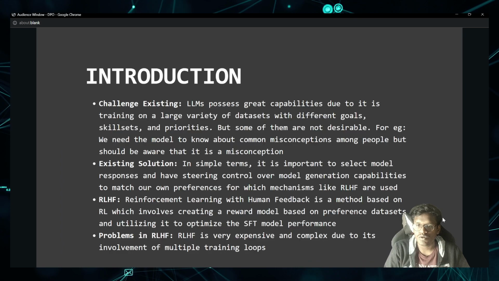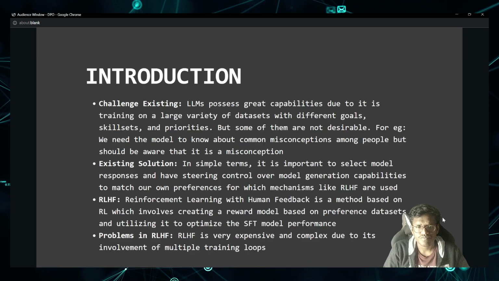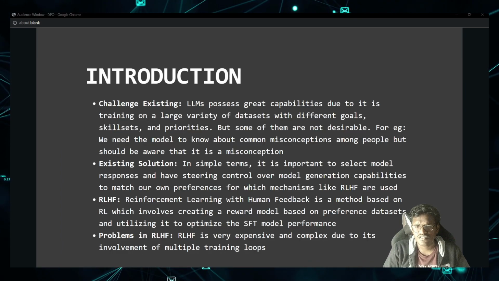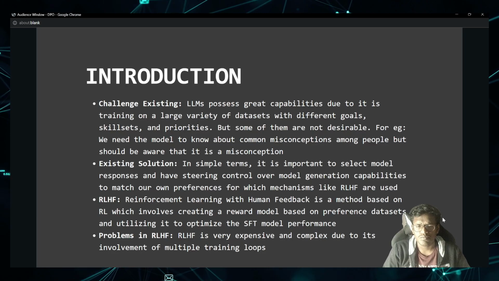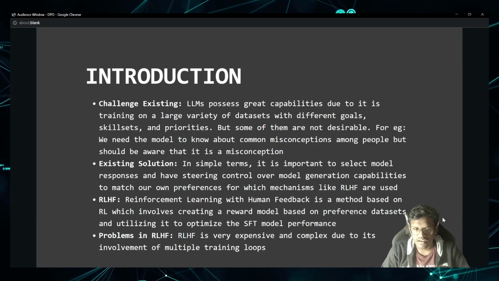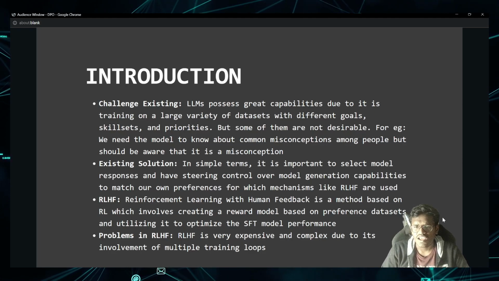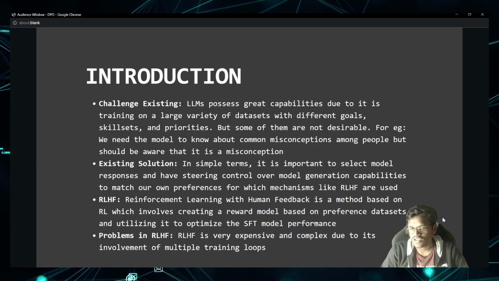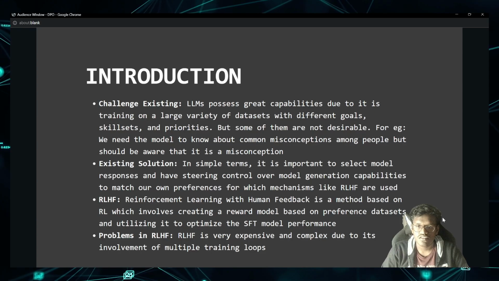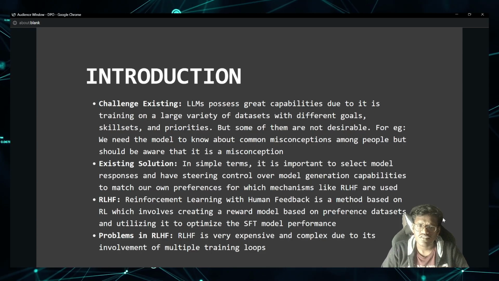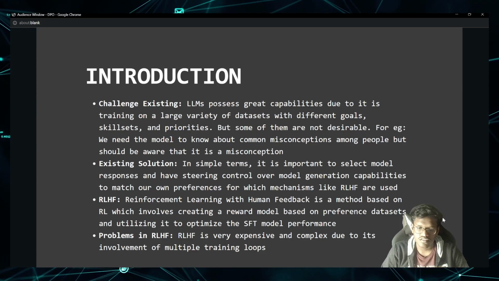Okay, PPO means proximal policy optimization. So now let's see an introduction to the paper. They started with the challenges existing, which is that, like we said, LLM has great capabilities because it has been trained with a large variety of data sets, and the data set will have different goals, skill sets, and priorities.